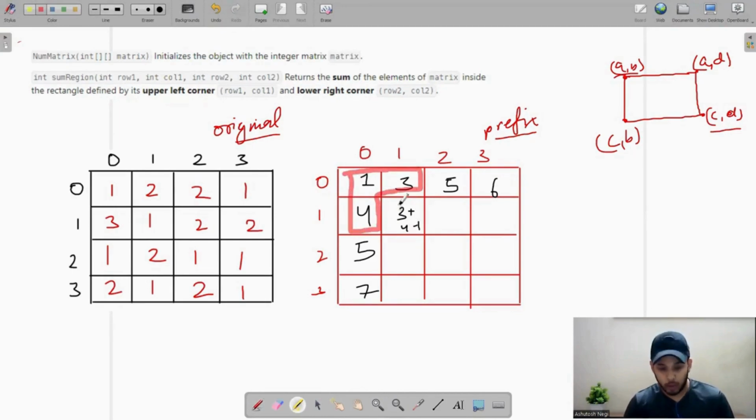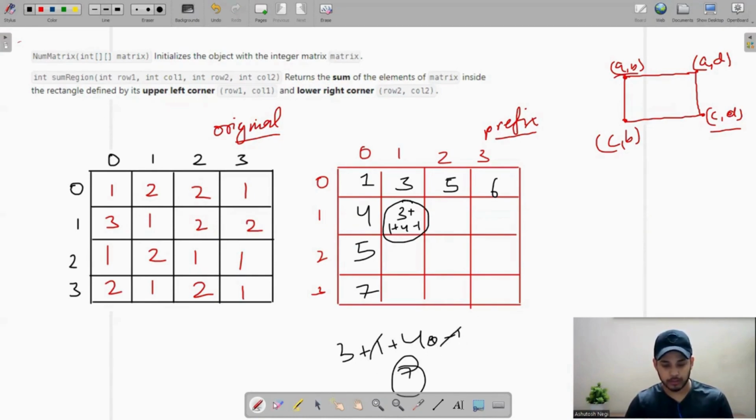Now I am only left with this region, which I can cover using this value. I will just go to the original matrix at the same point and grab the value from there. I will simply add this 1 to my answer. Plus 1. Now this is the value I will store here. 3 plus 4 minus 1 plus 1. So I will store 7 here.